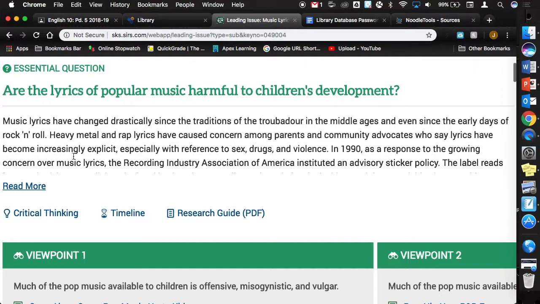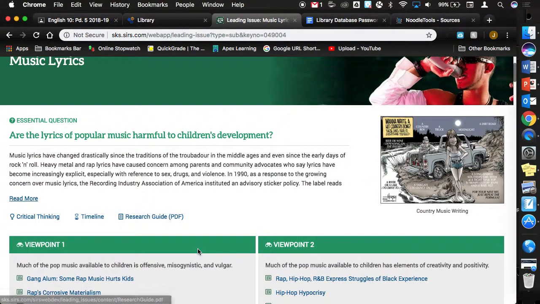So you would go, yes, they are harmful to children's development. No, there's no correlation between child development and music lyrics, or some other kind of question topic that you're looking at. Notice I said that you need to get at least 10 sources besides Fahrenheit 451.